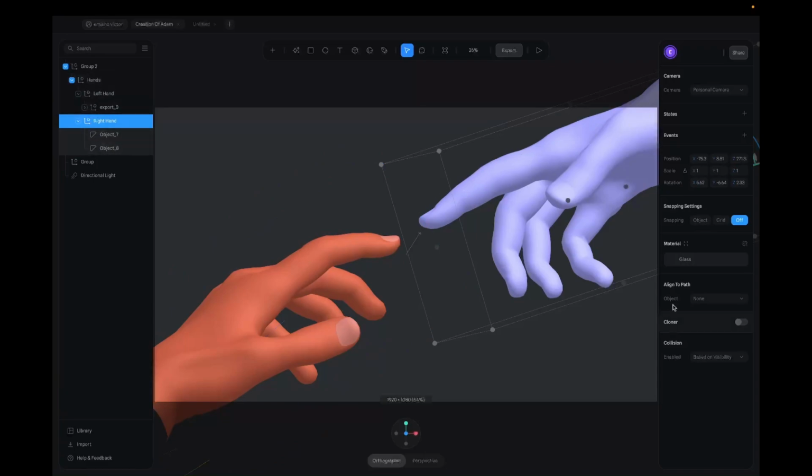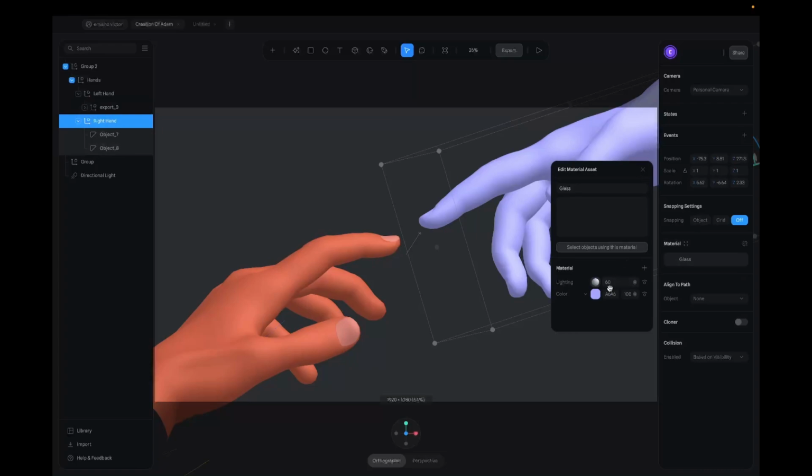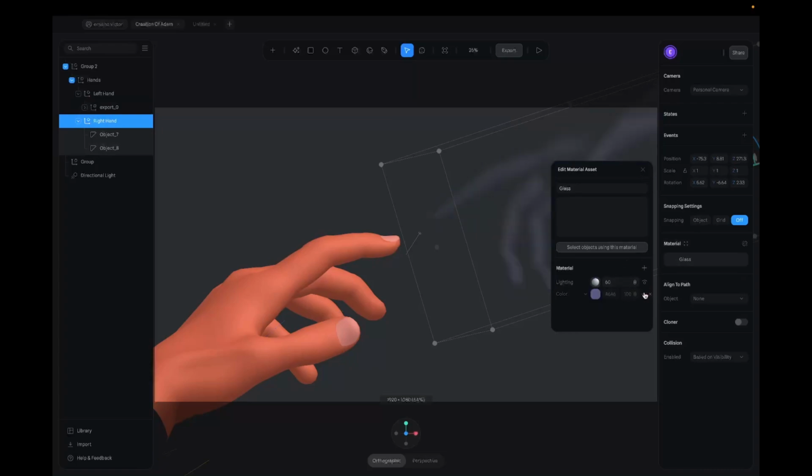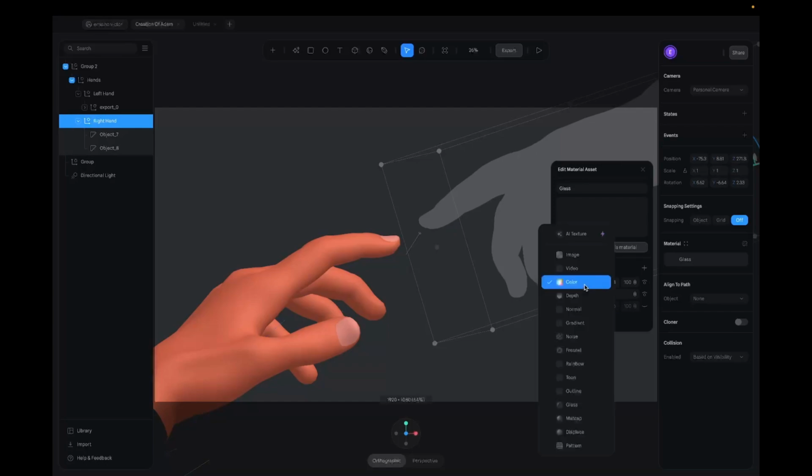So you want to select the material that you've called glass and start editing it. The first thing you want to do is turn off the color layer. To turn on the color layer, you have lighting, only lighting. So first of all, add glass. To add glass, click on the plus button to add a new material. By default it adds color, so you want to click on the drop down beside the color name, and then select glass.